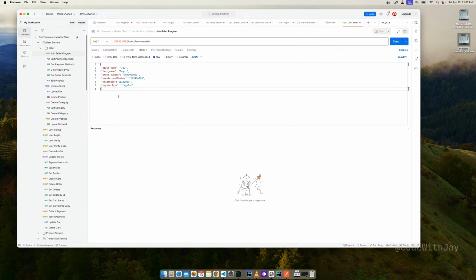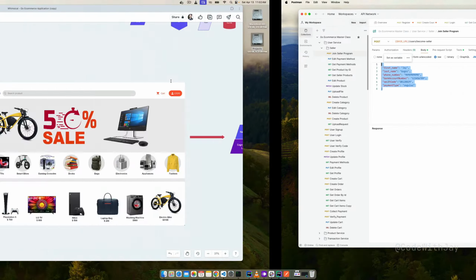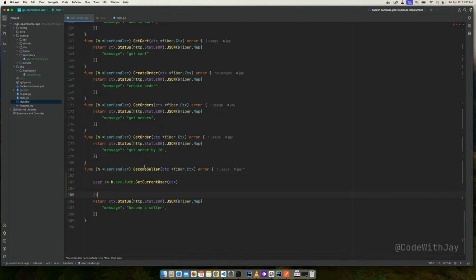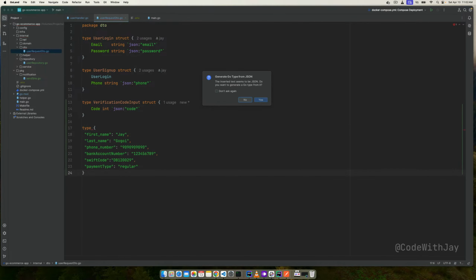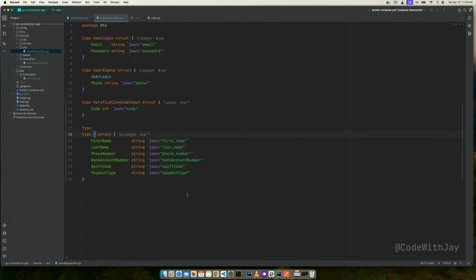So let's grab all this piece of code from here, and let's go to our DTO file. Where is the DTO? This is the DTO file. Here, if you go to user request, let's create one struct. This is going to be like type, and we can put it here. It is asking me whether I can generate the type from the JSON. Yes, go ahead. And can you see it just created the type for me, right? So what we can do is rename this one as a kind of seller input, right?